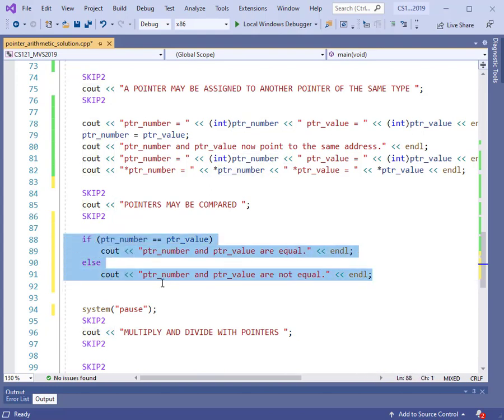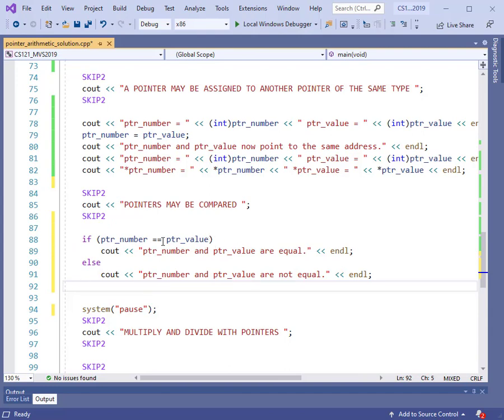So let's paste in the code. You can see it here. So we can use an if statement to compare pointers. And again, they have to be the same type. So if pointer number is equal to pointer value, and you can compare them using the regular equality relational operator.